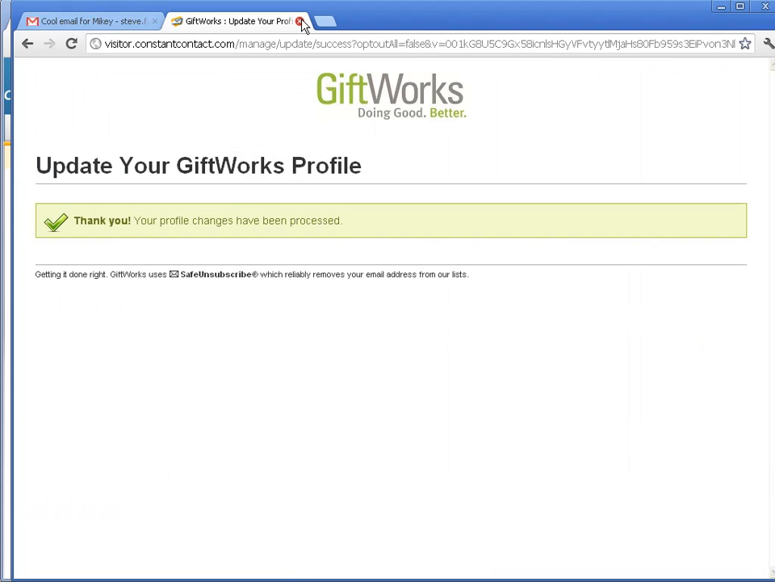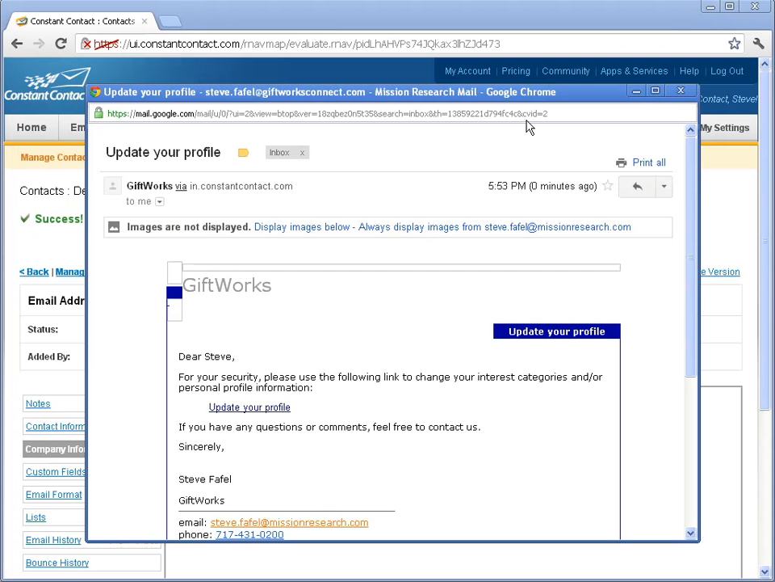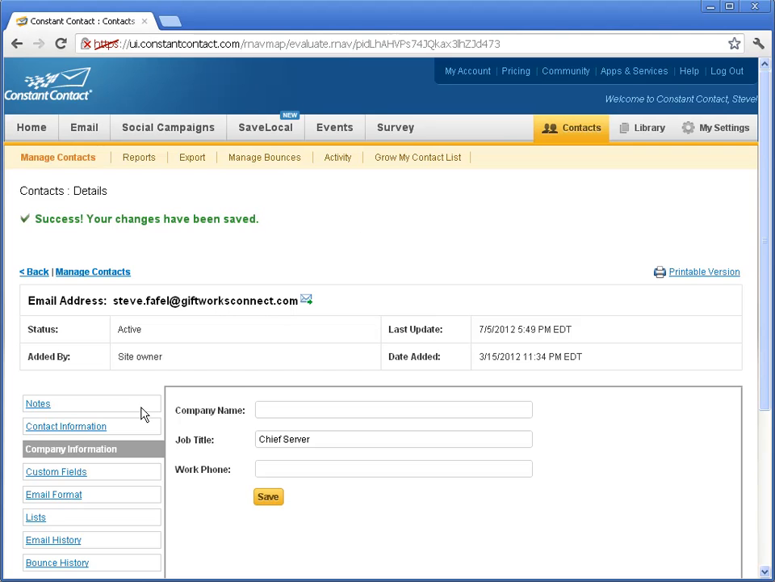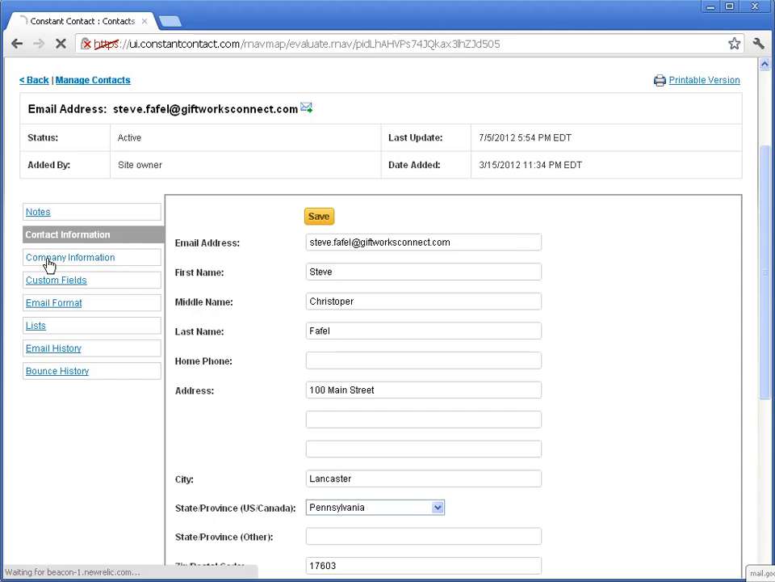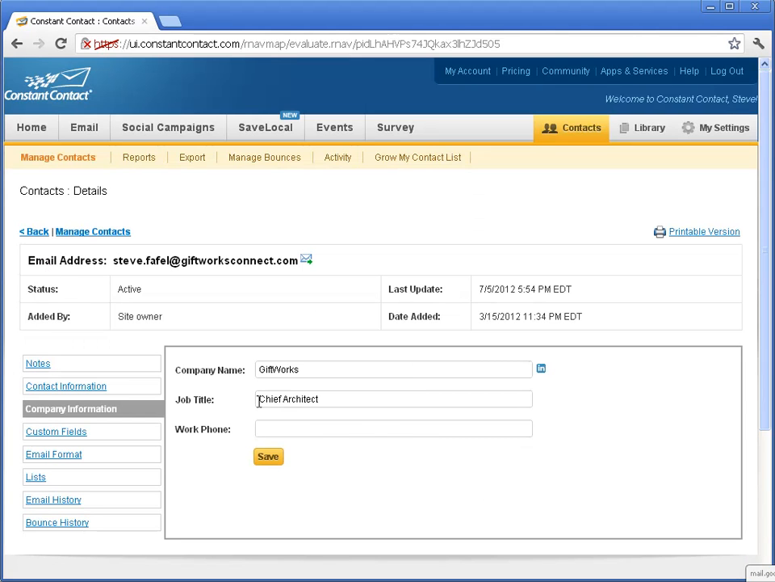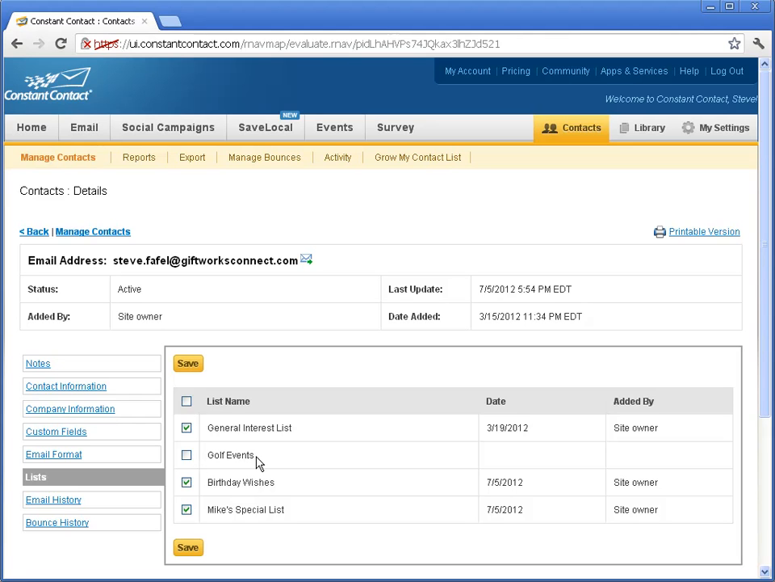There you go. Great. So it's been updated now. That was the recipient. That was actually your donor in this case, updating their own profile information. If I go back and look at this information, under company information, great, chief architect, it's been updated. Under lists, we see that they took themselves off the golf events.